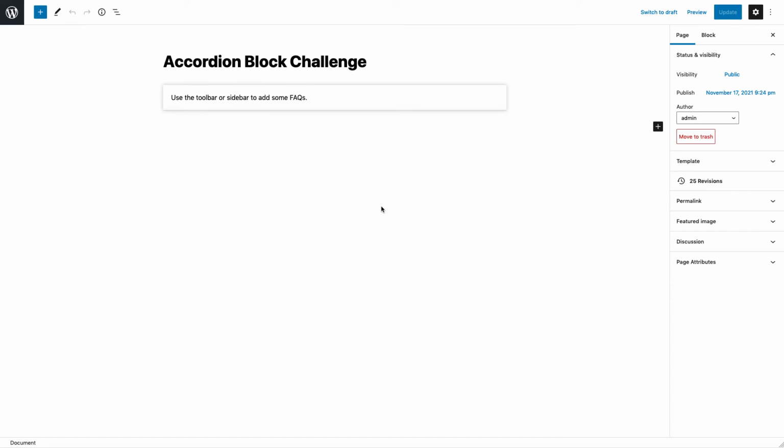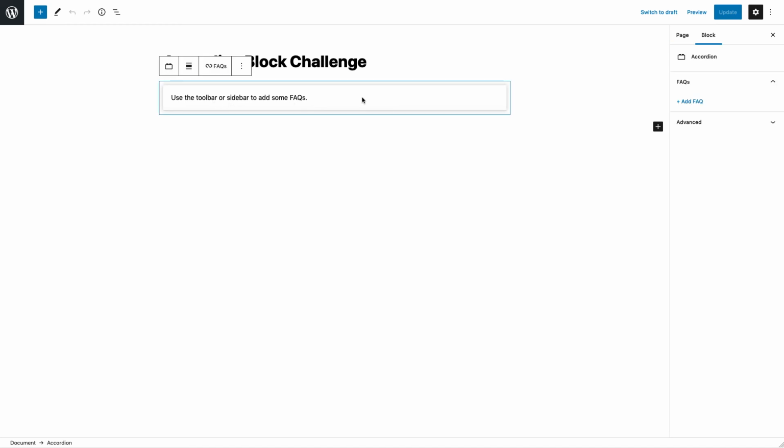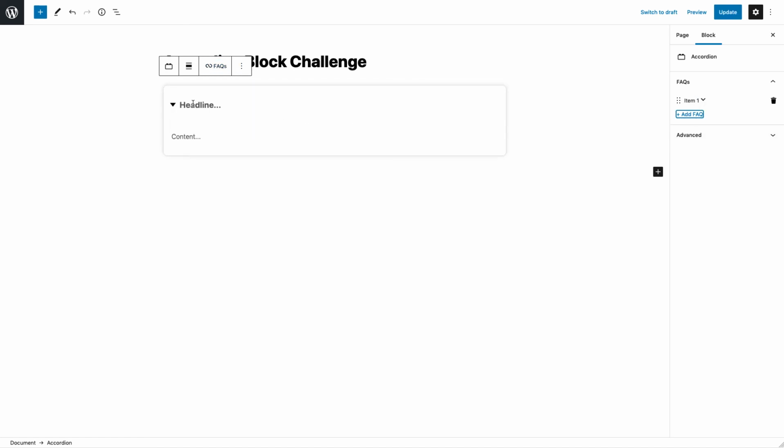Okay, so here's our block added to the page. It doesn't have any FAQs, so we see our little message once we click into it. Tells us to use the toolbar or the sidebar, so we can add an FAQ here, or we can add one over here. And we can add some questions and answers.